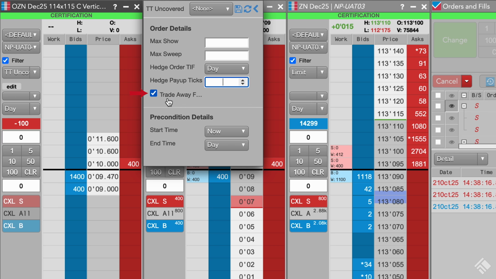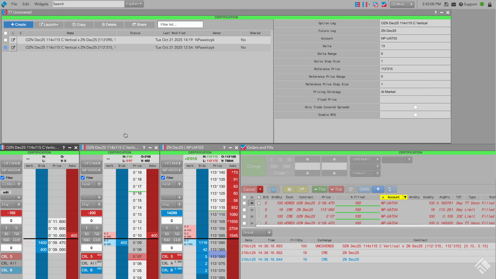Trade away futures leg is checked by default, and this means that the application will trade away any futures allocations you receive while trading synthetic liquidity. If you want to hang on to your futures position and not trade it away, you would uncheck this box before submitting your order. You can also set a start time and end time for your order, and that's all the parameters specific to Uncovered. I'll now execute a trade against some synthetic liquidity. So there's this 9.47 bid that I've set up for myself, and I'll sell 100 contracts against the synthetic level.